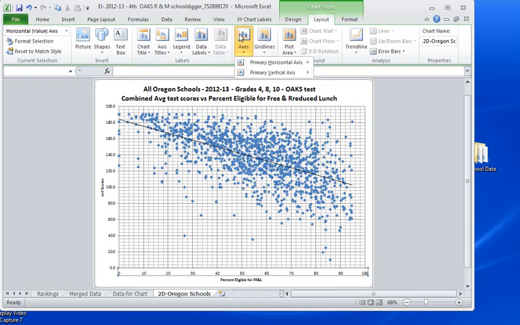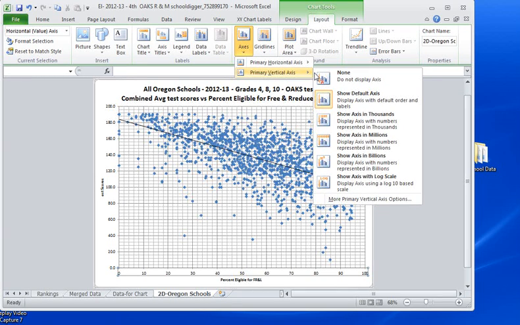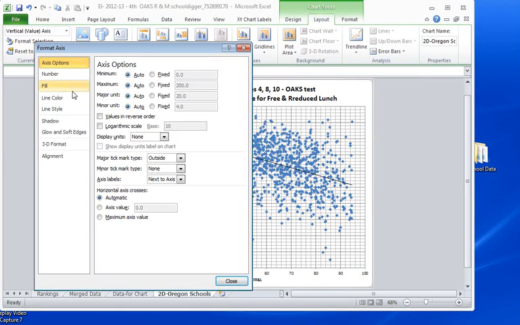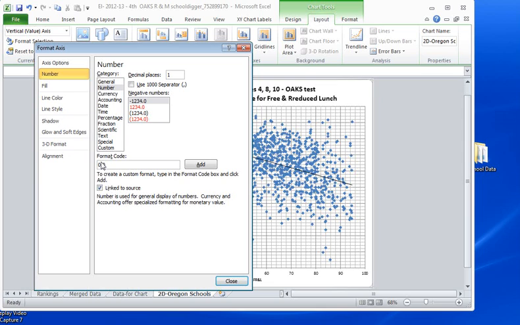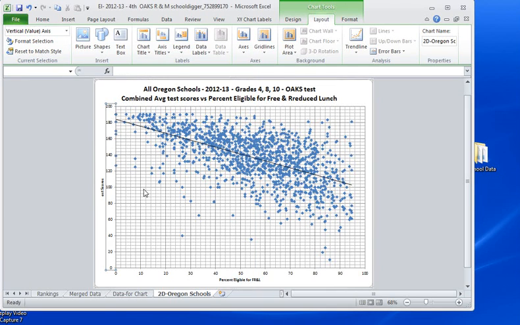And I again go up here and I'll fix the vertical axis. Essentially the same thing. I'm going to freeze it at 200, and I'm going to change the number by unlinking it and making it a 0. So I've now fixed these two side titles.